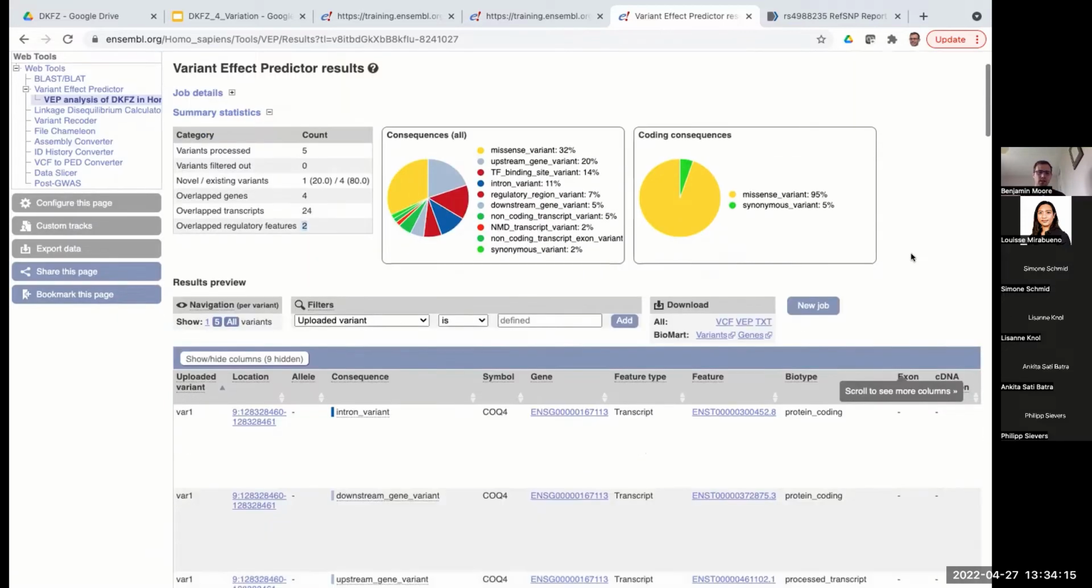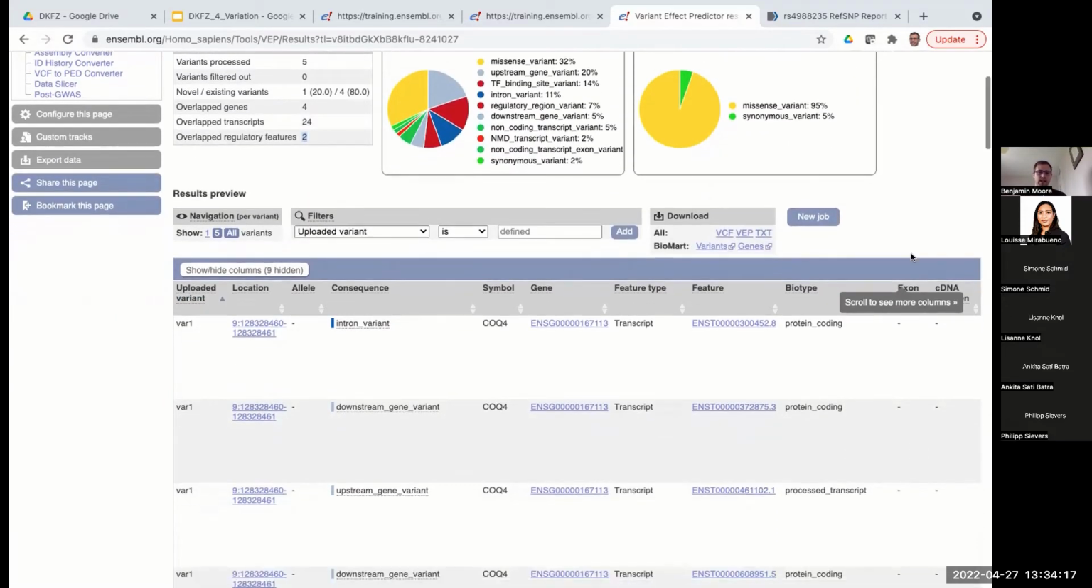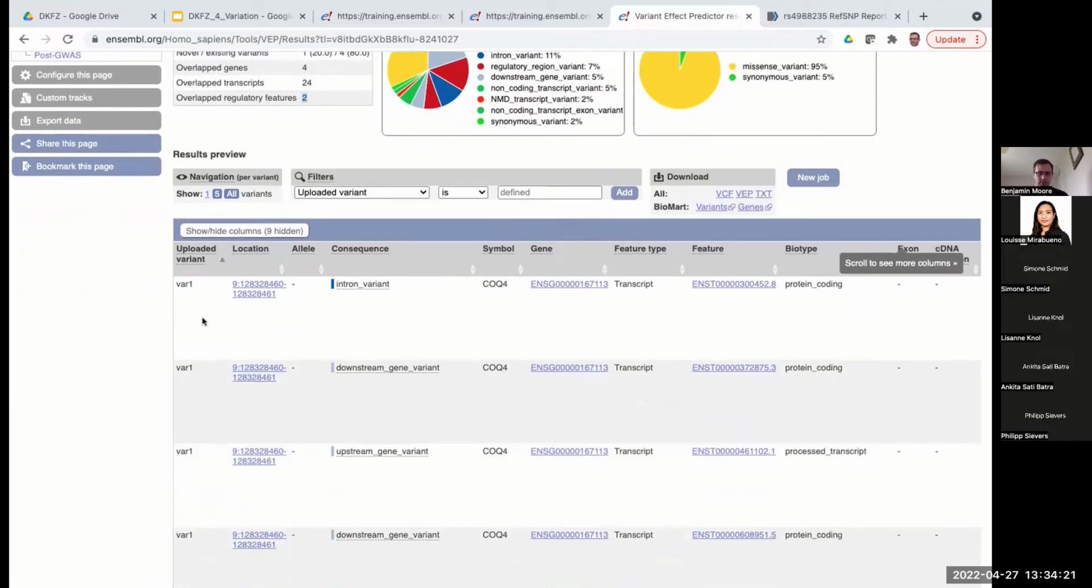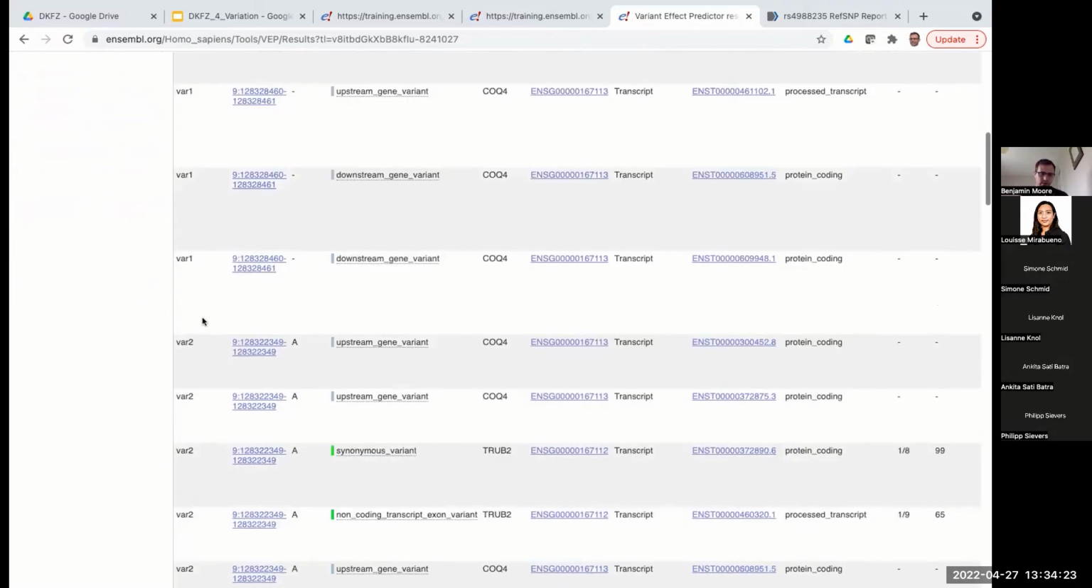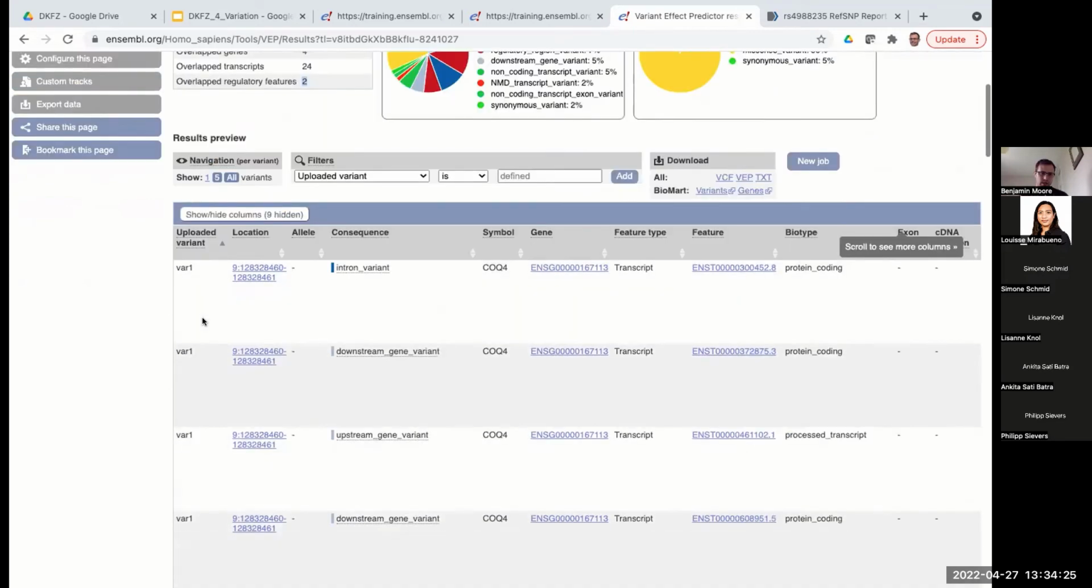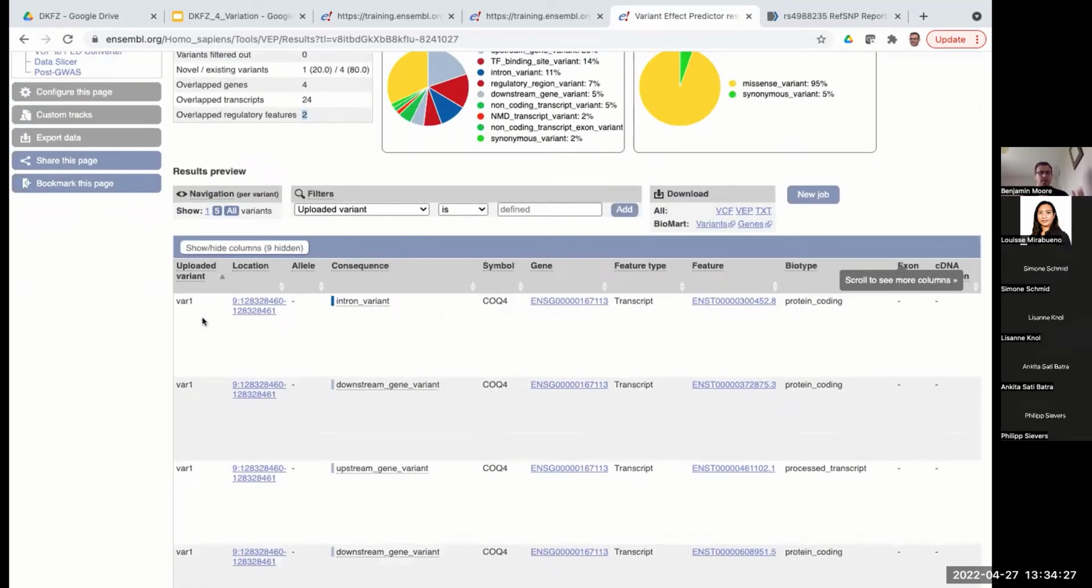And then as we scroll down, we can begin to see our results table. So what we can actually see if we begin to scroll down is that we have lots of rows in this table. And they're not necessarily ordered at this point. So what I would advise you to do is click on this gray arrow for this column, uploaded variant, and that will just order the table so that you have variant 1, the rows for variant 1 followed by the rows for variant 2, 3, 4, and 5 underneath.